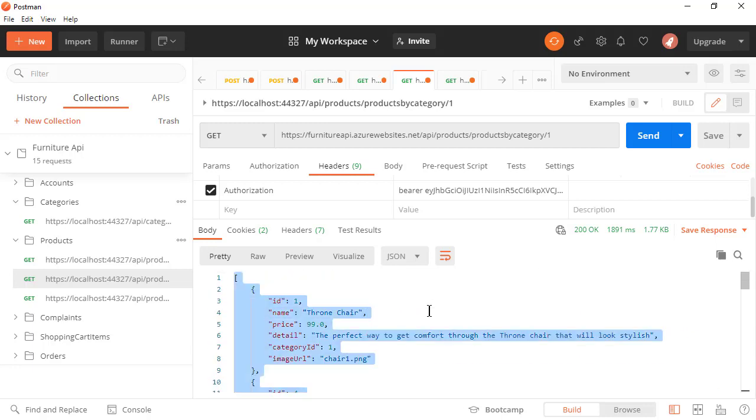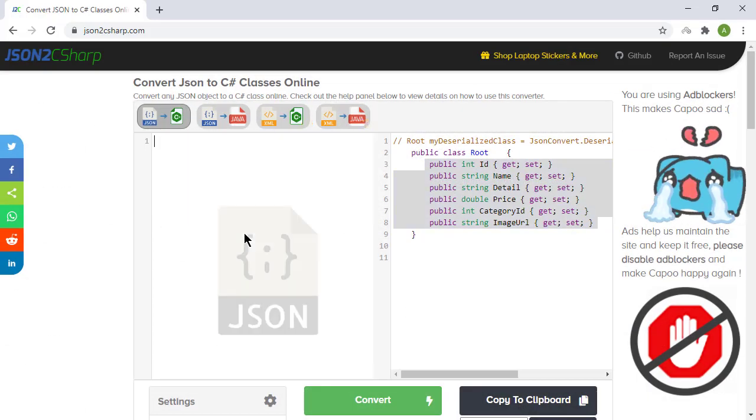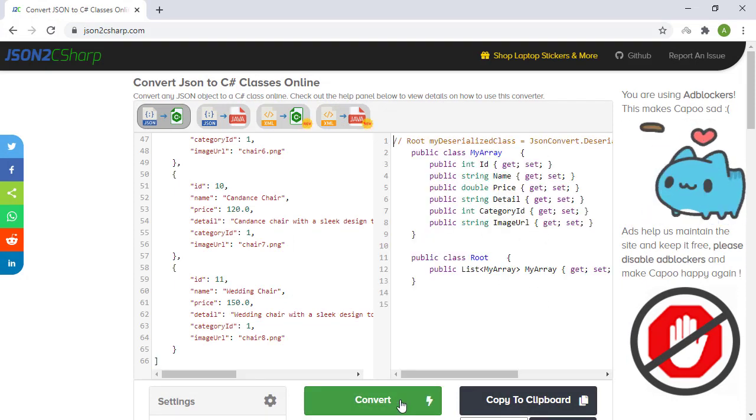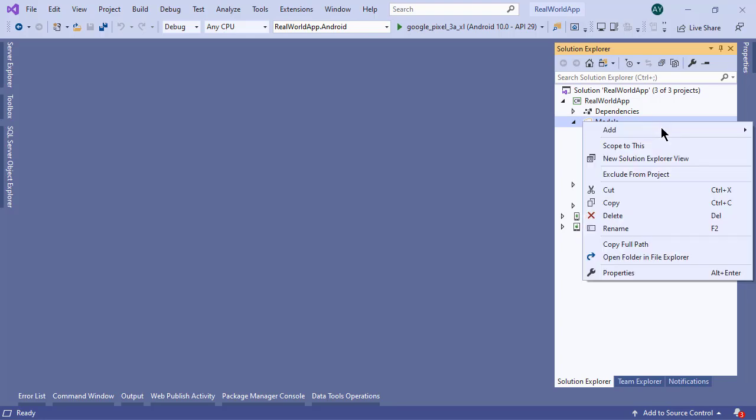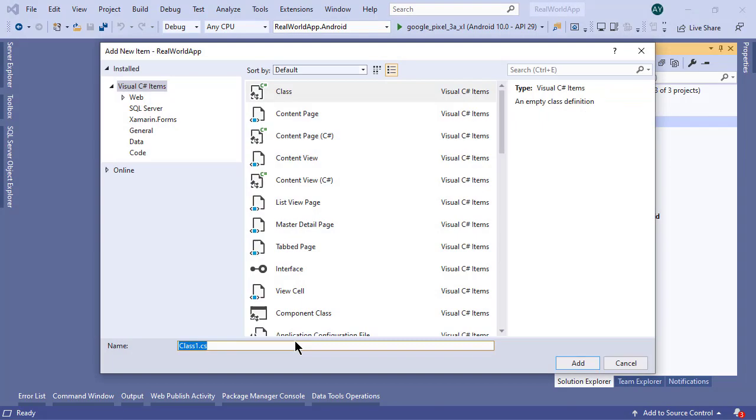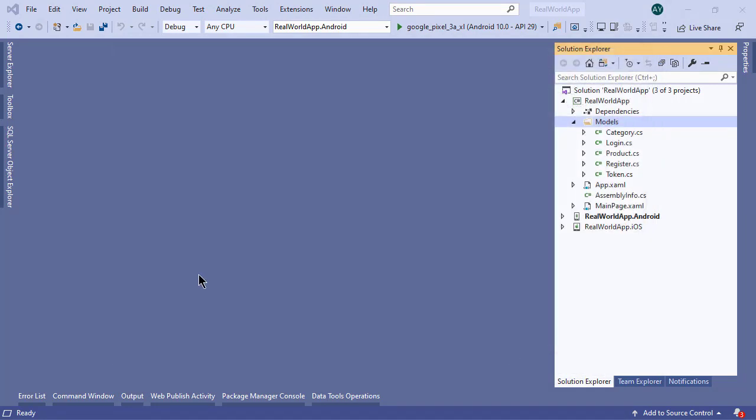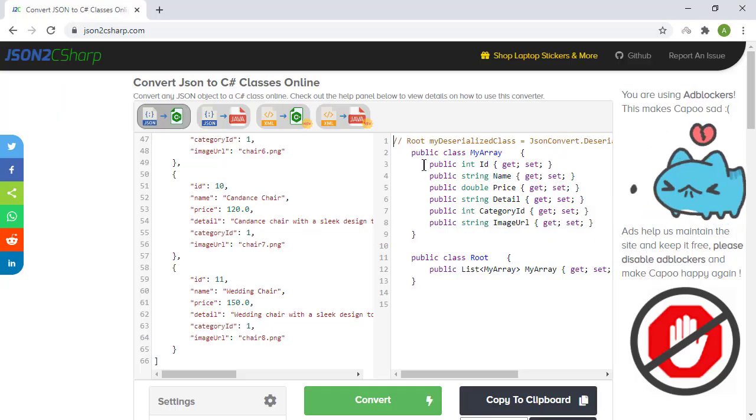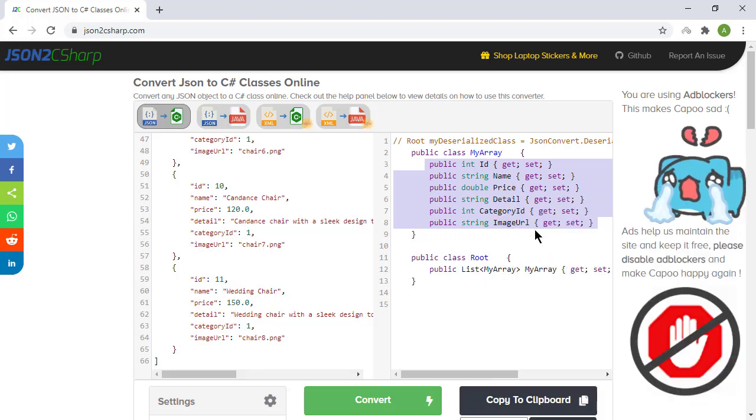Likewise, we'll simply copy the JSON and generate the C# properties. Then once again, inside Visual Studio, simply create a class and name it ProductByCategory. Once we add the class, then we simply add these C# properties inside this class.